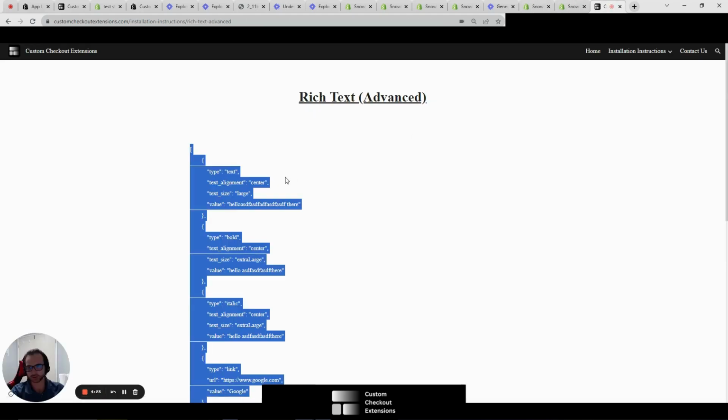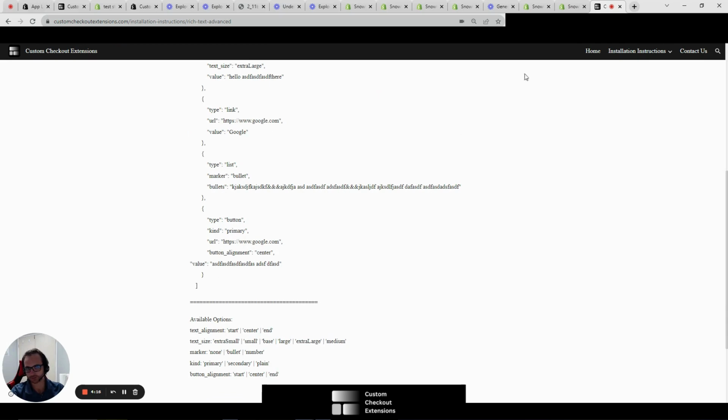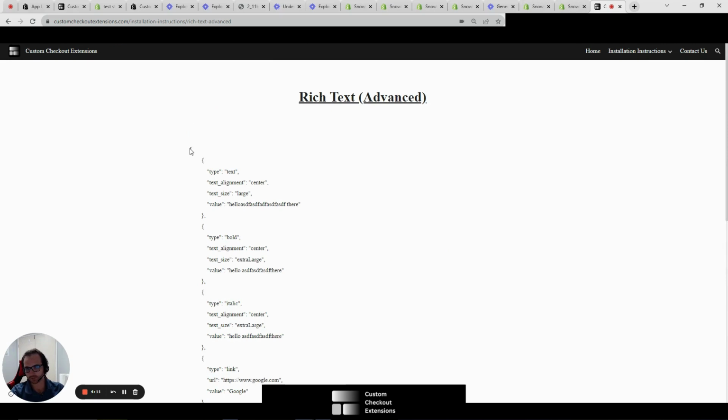So this is basically the format. You basically have brackets, and realistically, you can just copy and paste this and then paste it directly in there. Within these brackets, you basically have individual what I'll call objects. So you have an opening curly brace and then a closing curly brace, and then you have some stuff within each one. On this one, this is a normal text field.